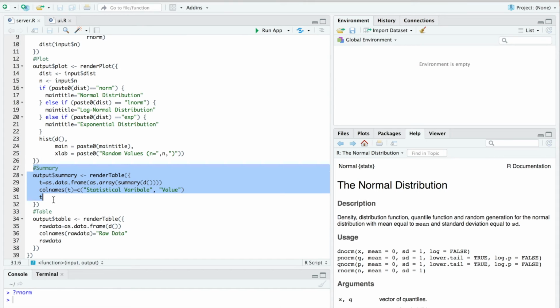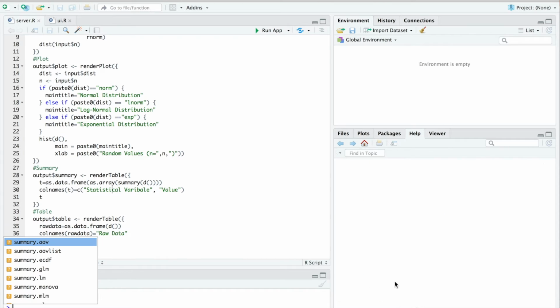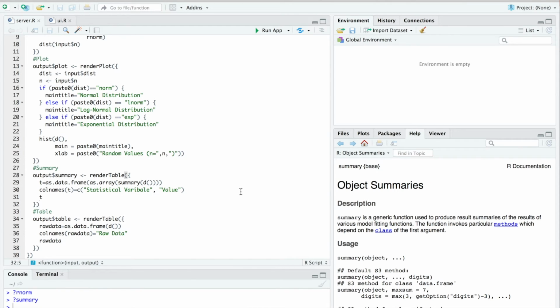The summary tab will have a summary table. These are all functions from R that provide some statistical values like the minimum, the maximum, the median, stuff like that of that data set that was produced. And then the table is just showing the raw data.